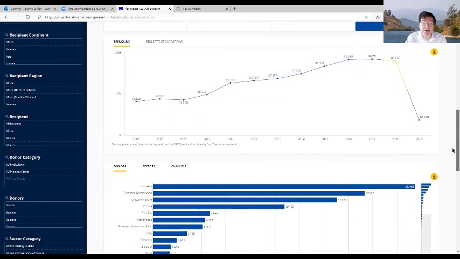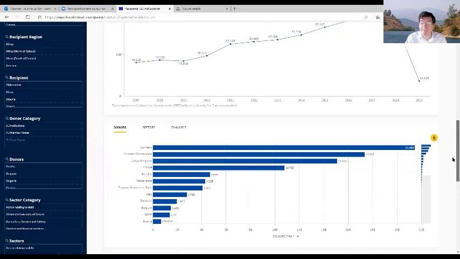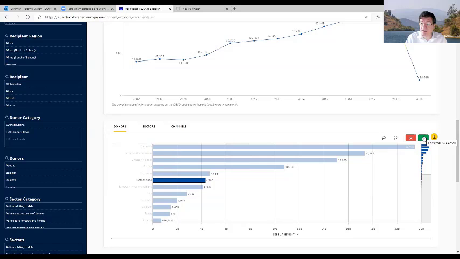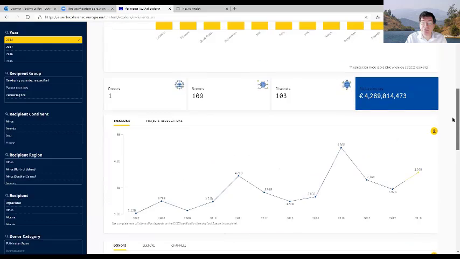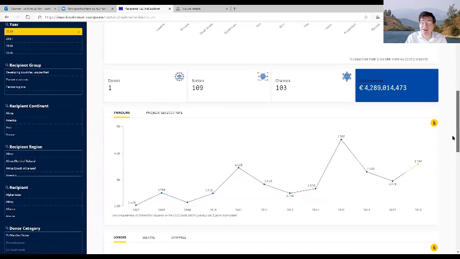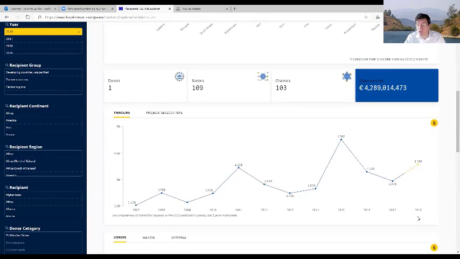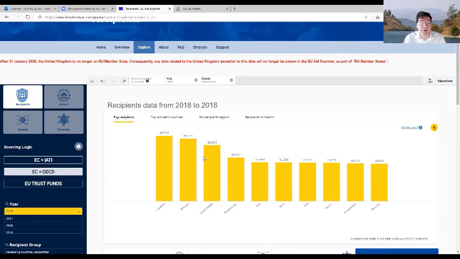You can now obviously also select a specific donor to see what happens. So we can, for example, start here with Netherlands, confirm, and what you have now is the Netherlands for 2018. Although it shows you the entire timeline here, the selection is for 2018 with the top recipients.